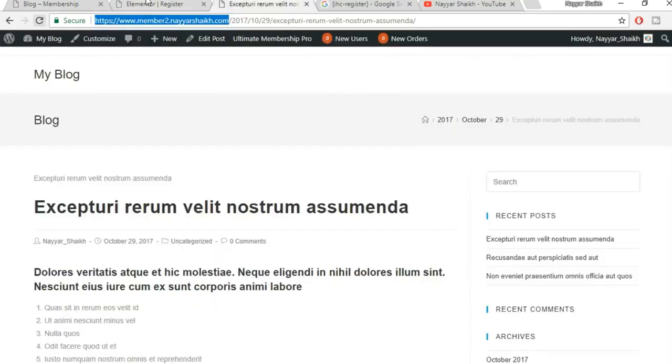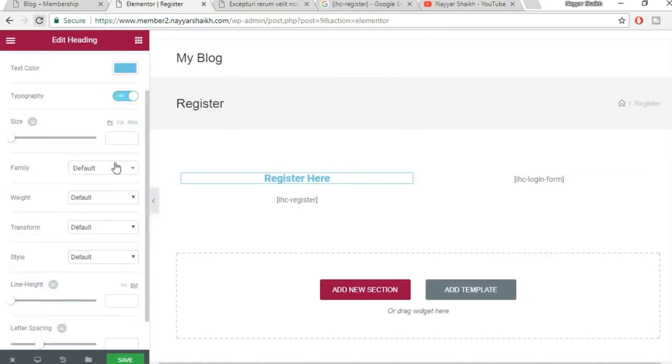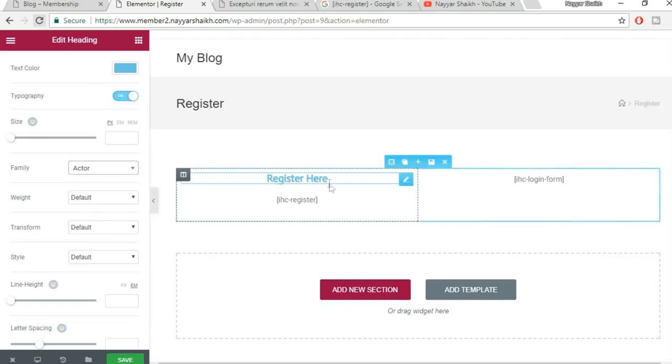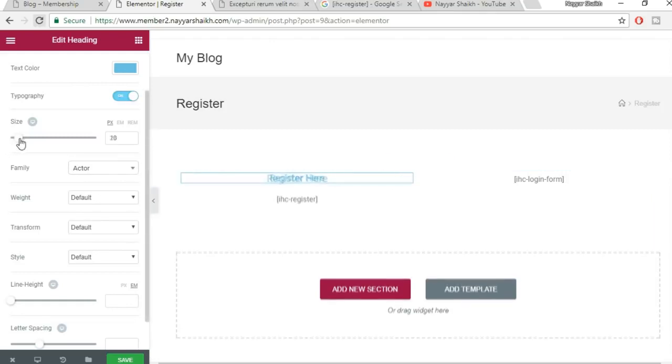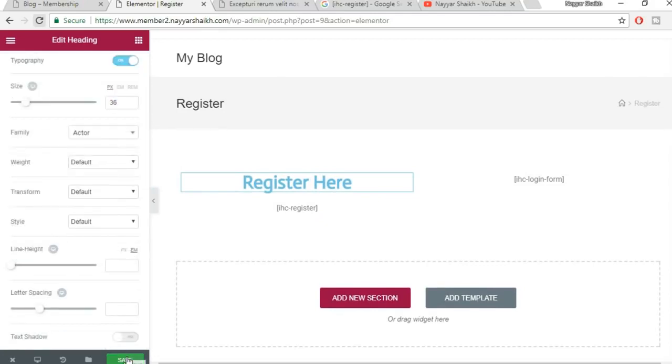So let's come back over here. You can change the color, you can change the font from here, you can change the font style. For example, you can select a different font and you can see the font has changed. You can change the size of the font, okay, and so on. There are many different options.